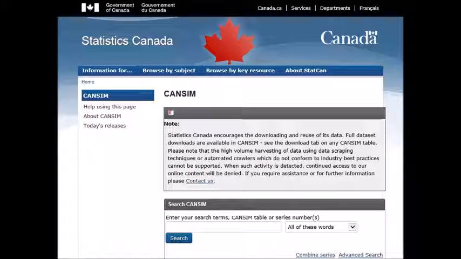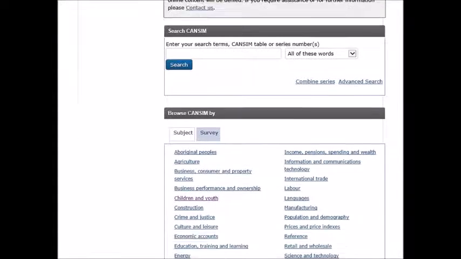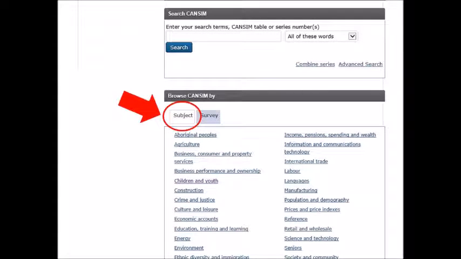In order to see what CANSIM has to offer, we need to scroll down the page a little. CANSIM has its own browsable list of subjects, but the subject links retrieve CANSIM tables only. The links retrieve no other data products.